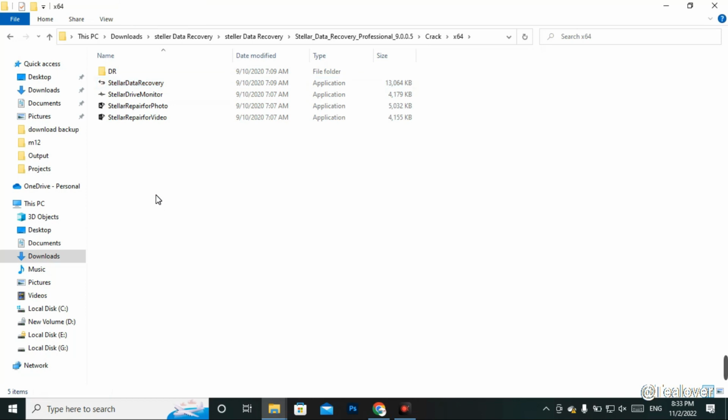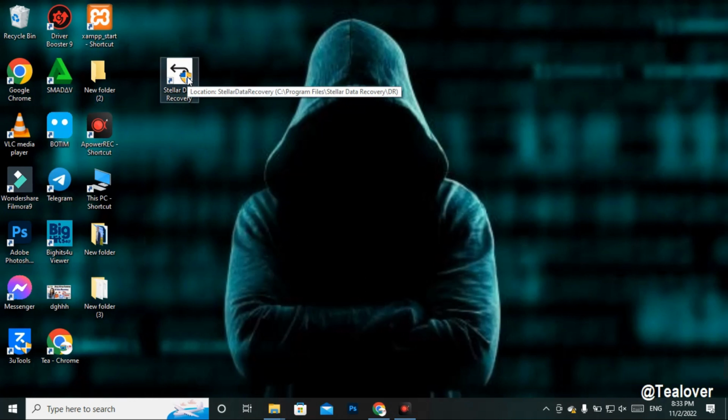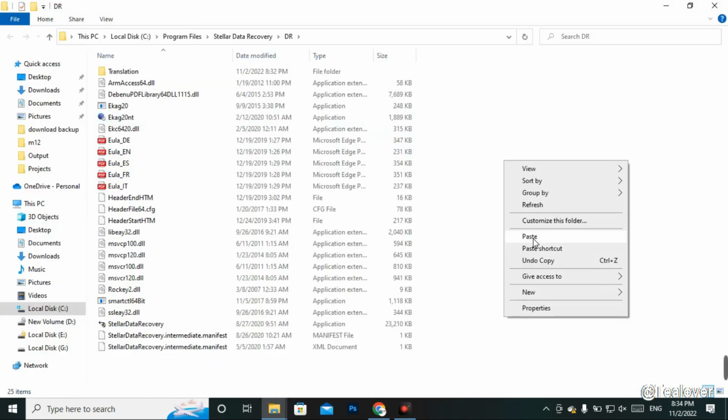So altogether we have 4 files over here. You have to collect these 4 files, so just copy these 4 files. Now minimize this and go for the Stellar Data Recovery on our desktop. Right click on the software and go for open file location. Simply paste the 4 files that we have copied.